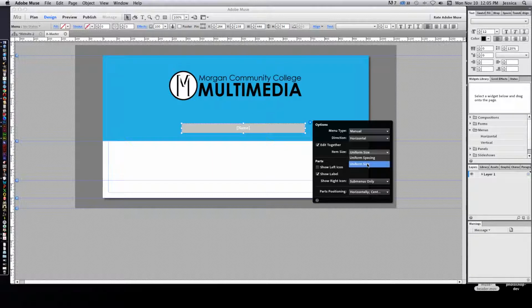And this is really helpful if, for instance, you have the word home and then on another button you have projects and portfolio, and that's a really long button name. So if you do uniform size for that, that'll help, or uniform spacing. So you can choose to show the left icon if you want to, show the label, which obviously helps us to understand it, and then how you want it positioned.